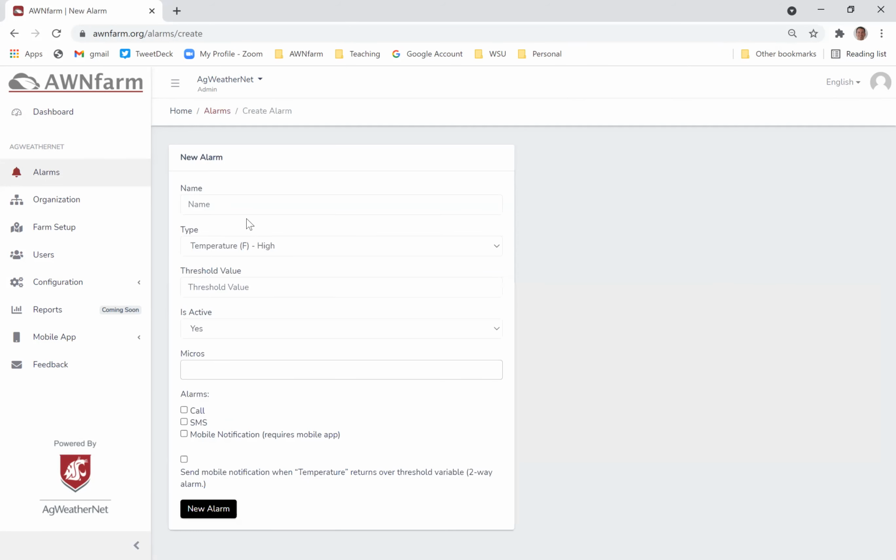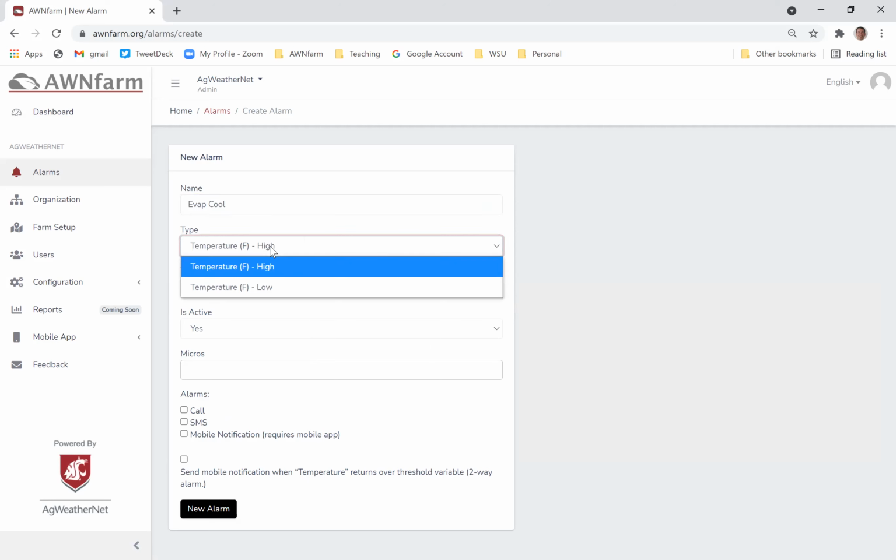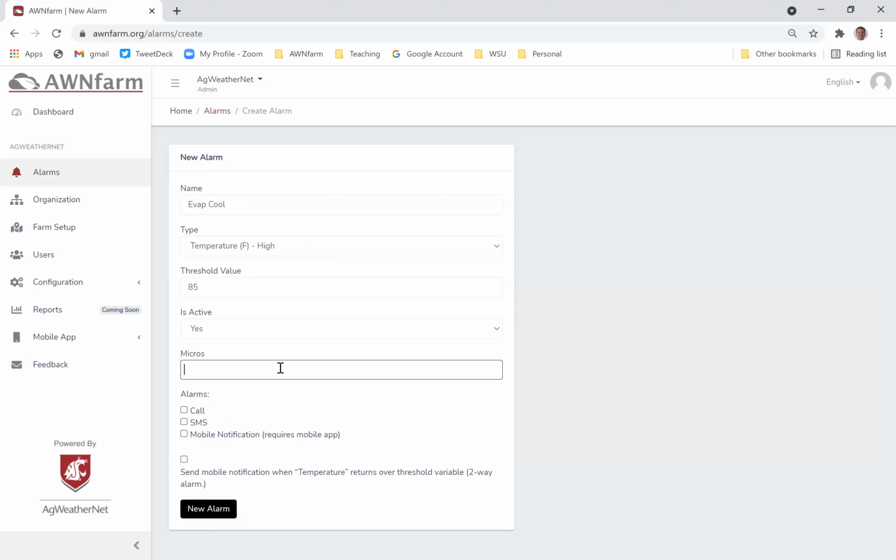There's currently no alarms. I'm going to call this evap cool for evaporative cooling. We have the option of the high or the low temperature alarm. I'm going to go with a high temperature alarm. Threshold value is going to be 85 degrees Fahrenheit. And right now it's start off being activated.